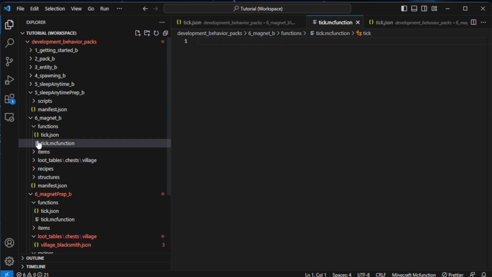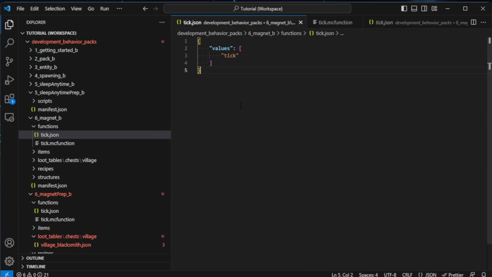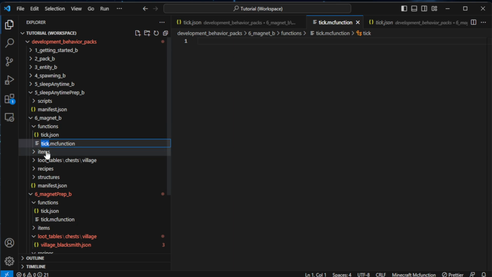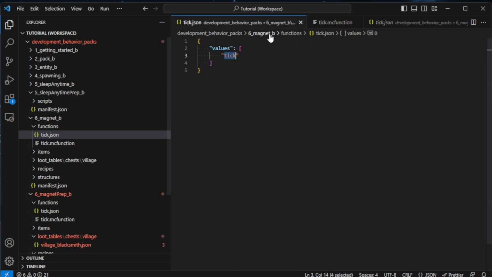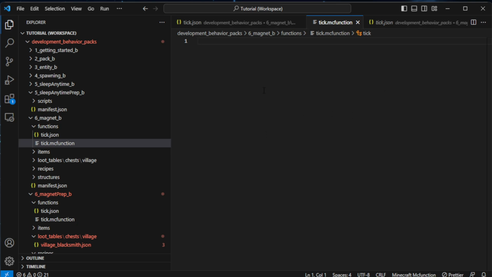So whatever this function name is called, so I've called it tick, you can call it whatever you want. Every single game tick, this will run that. So that there, tick, corresponds to that there. So if I'd called that loop or anything else, I would have to change this here to match that. So that means that this function file is going to run every single tick, and there's a really easy way we can magnetize our boot using an execute command.